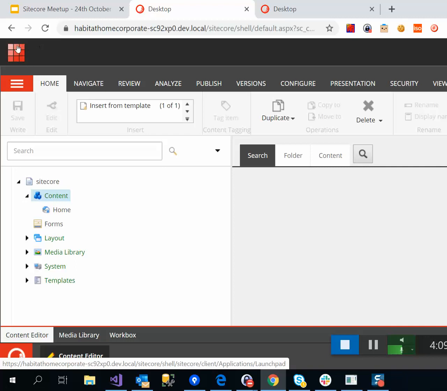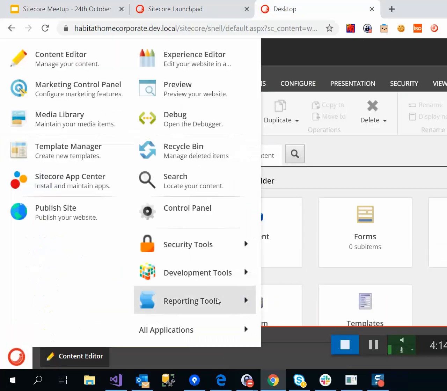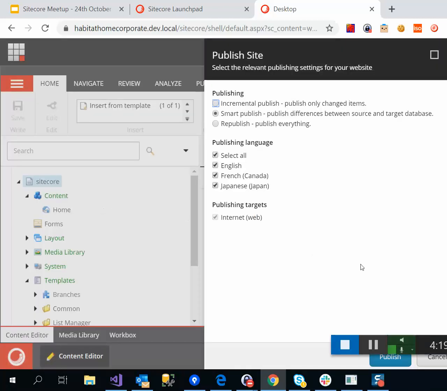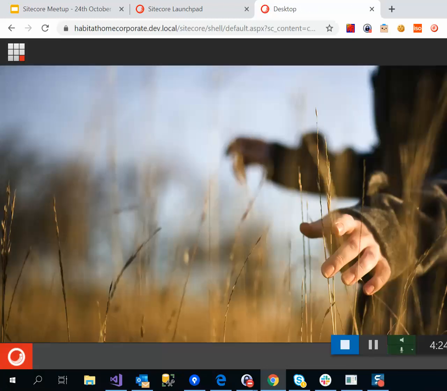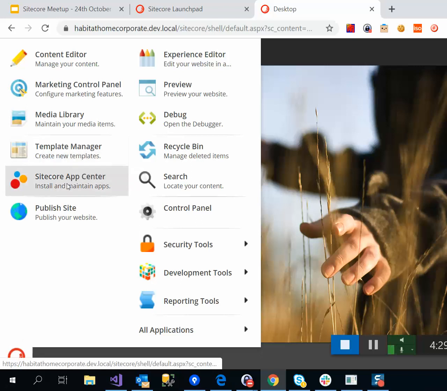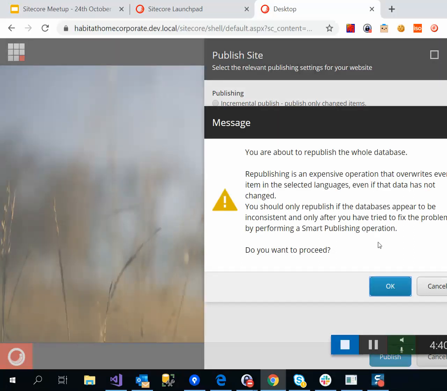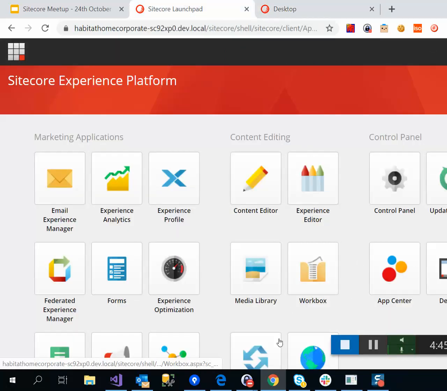So what I'm going to do is, because I know for a fact that this one is going to be way slower, I'm going to let this one have a head start. Let's publish here, go with the master. So publish site, I'm going to republish the whole site just because. And then hit the publishing button. So this will go on. And then we will do the same for this one as well.